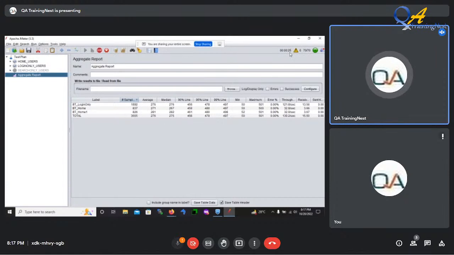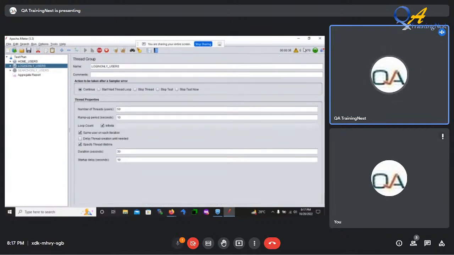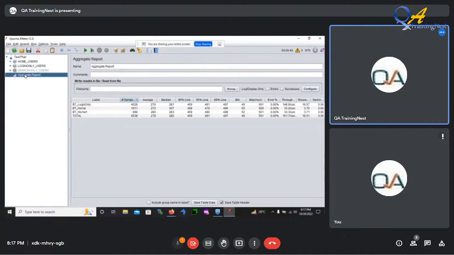And at the end of the 30th second, the first thread group's users will start ramping down. See, now only 50 users are there. These 50 users belong to the second thread group and they will be executing the test for 30 seconds, that is from the 30th second of the test to the 60th second of the test, right? Okay. So this is how things happen, right?